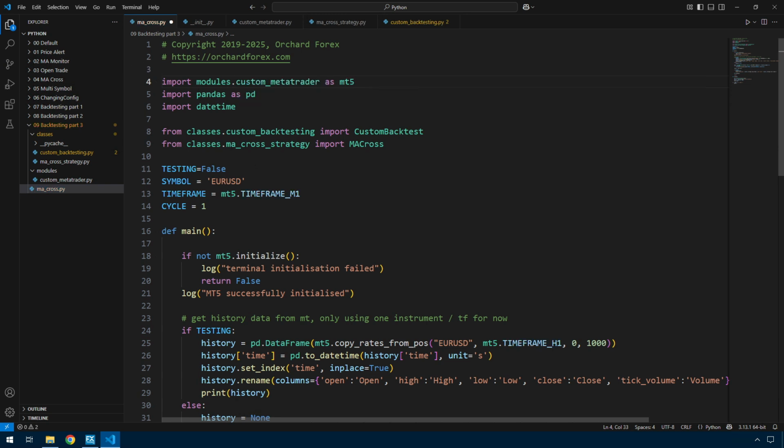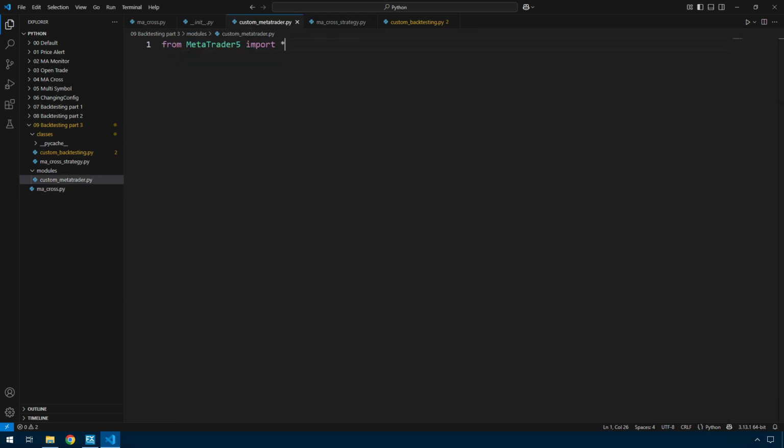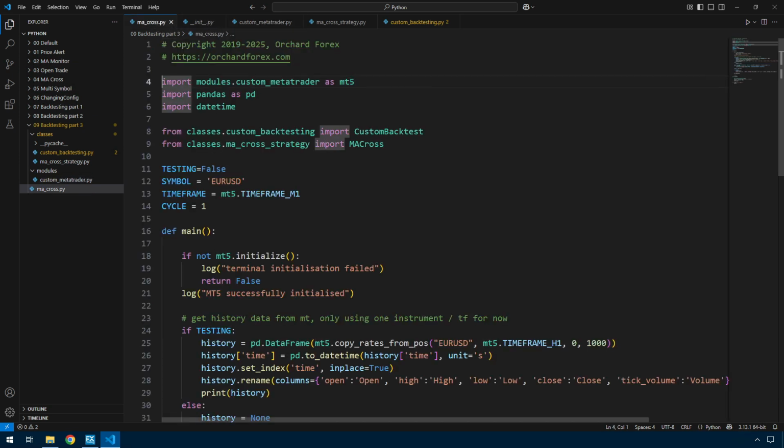import modules.custom_metatrader as MT5. Because it's a wrapper and it imports everything, there's nothing more that I need to do to implement that, and it now leaves me free to go into this custom Metatrader and write new functions. I'm just going to do that through the other files.